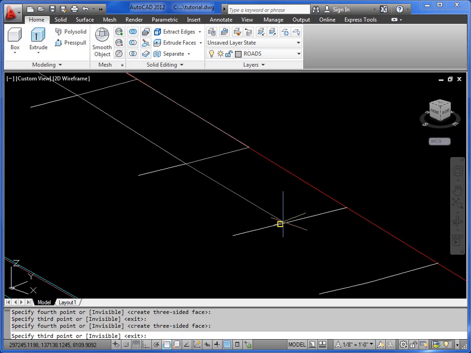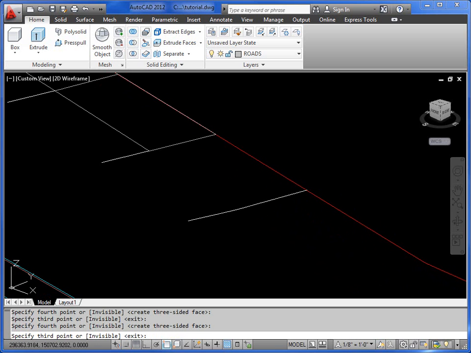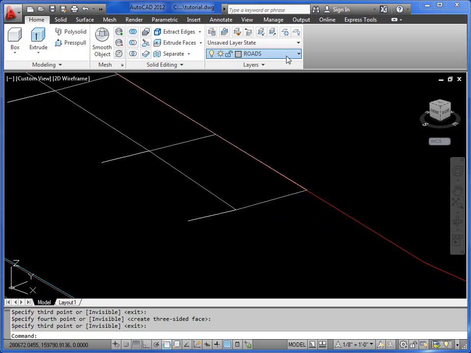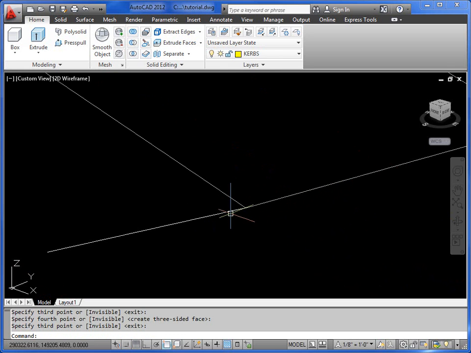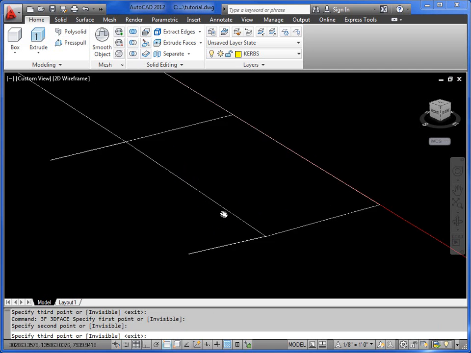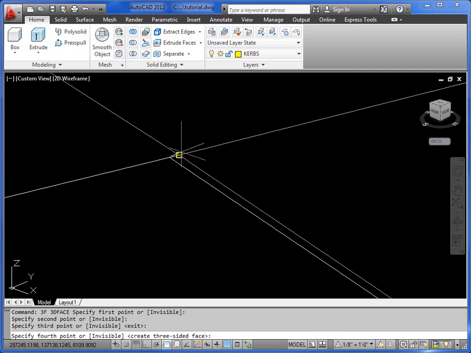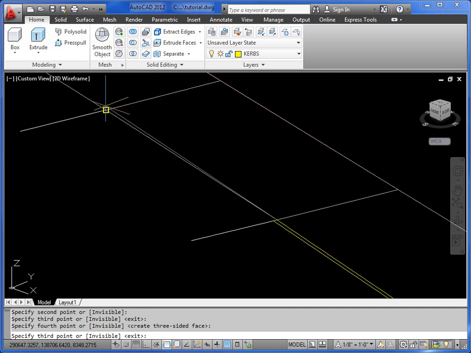Looking for the first endpoint, because the second one will be the top of the kerb. Okay, swap layers now. Go to kerbs. I can work back this way, no problem. So I'll go from endpoint to endpoint. This is quite a narrow strip, the kerb. Okay, we'll leave in a yellow strip.